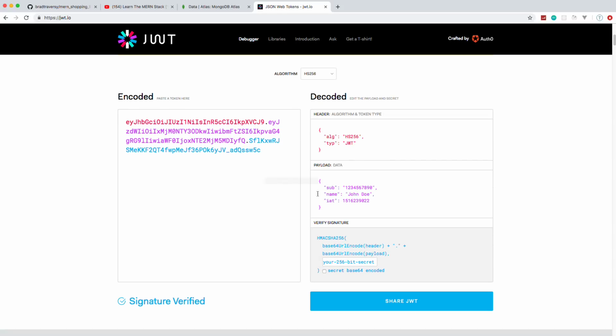It has the payload, so we can send any data that we want with it. A lot of times it'll have an issued at, which is the time that it was created. You can also have an expires, which we'll do, so it expires at a certain time. Usually you send the user's ID or the name, some other data.